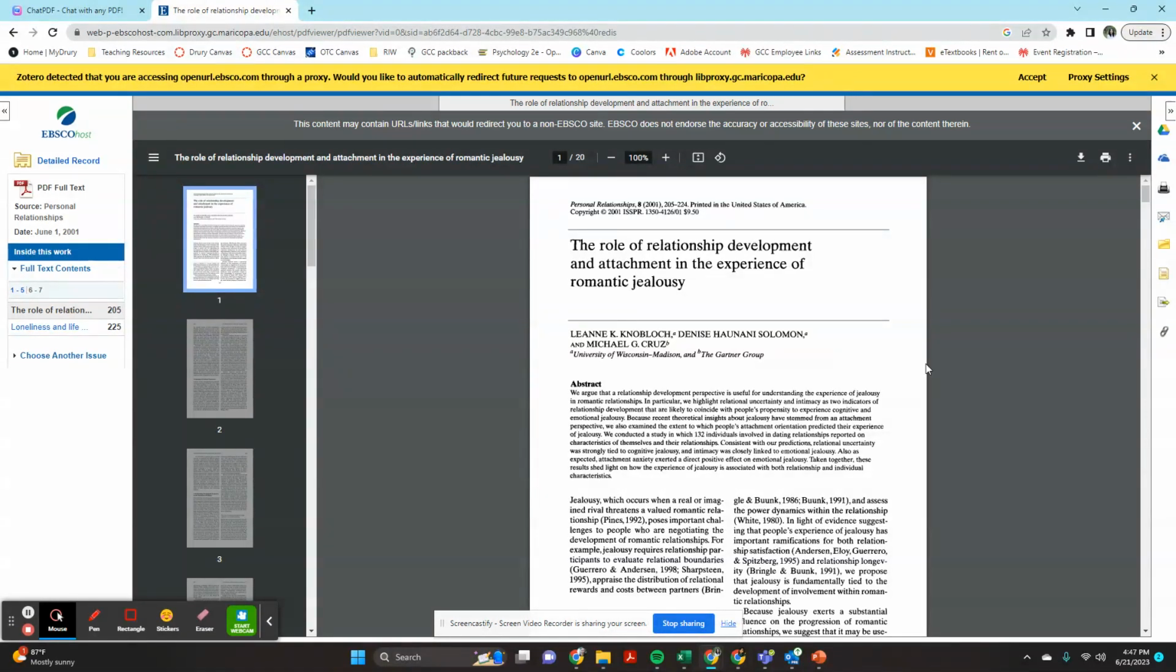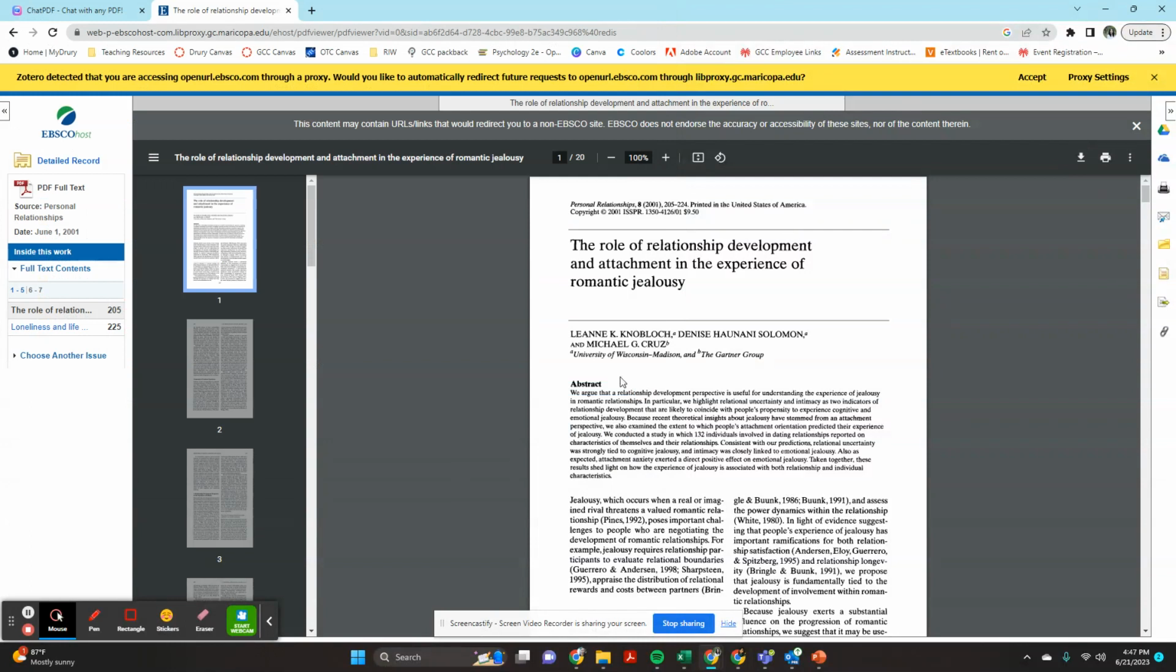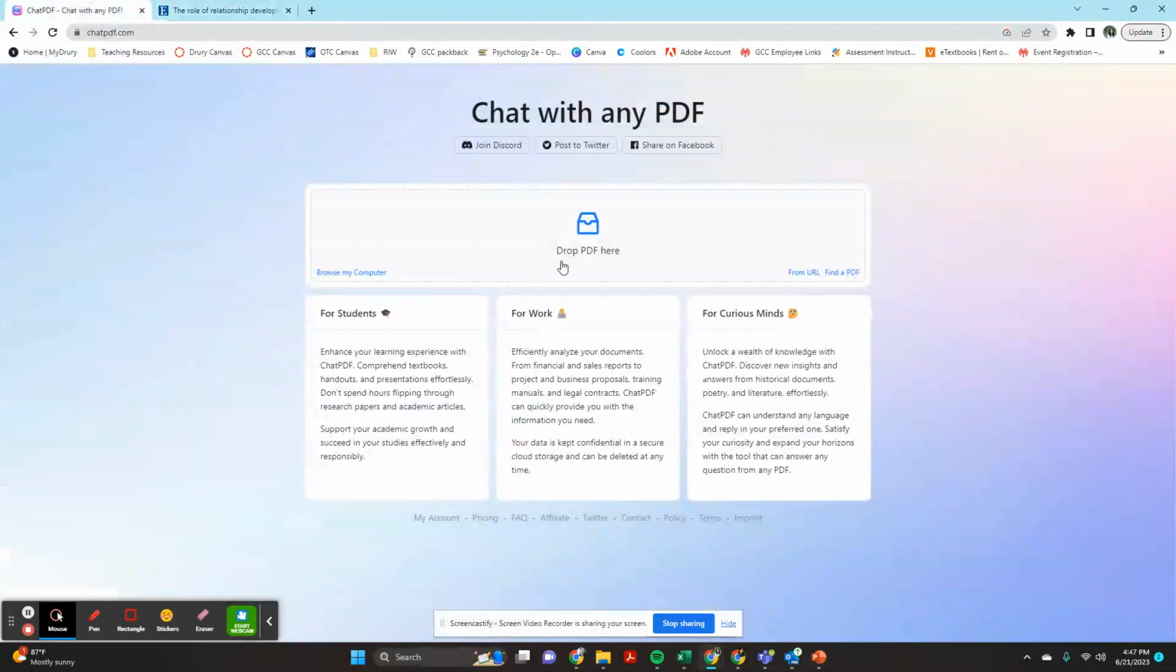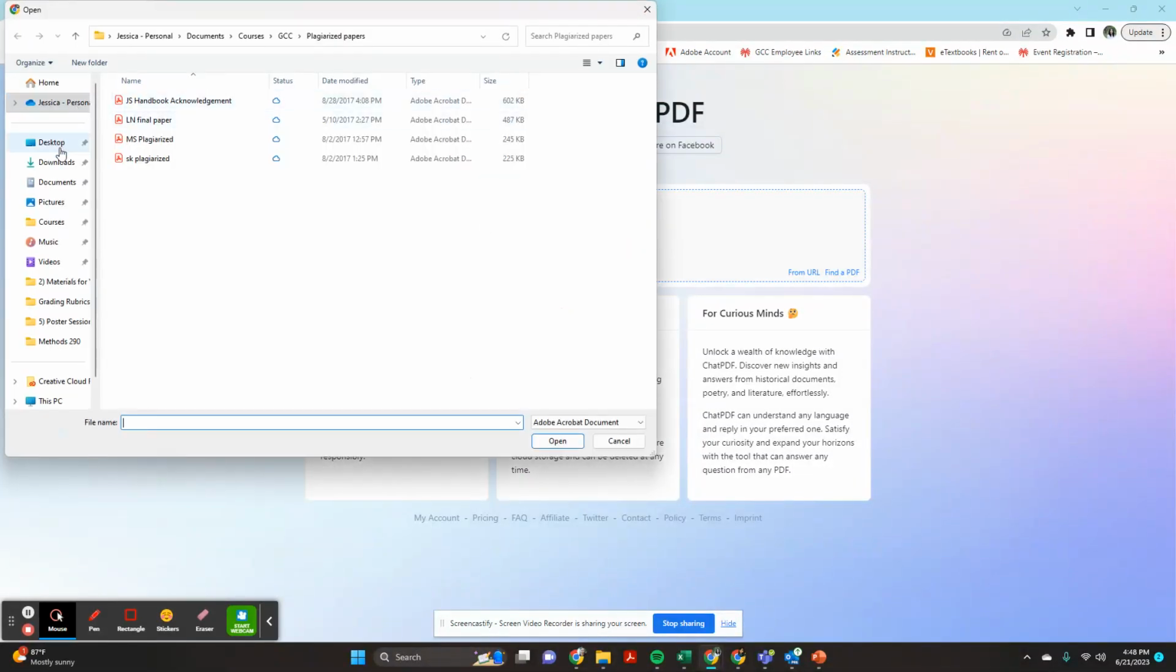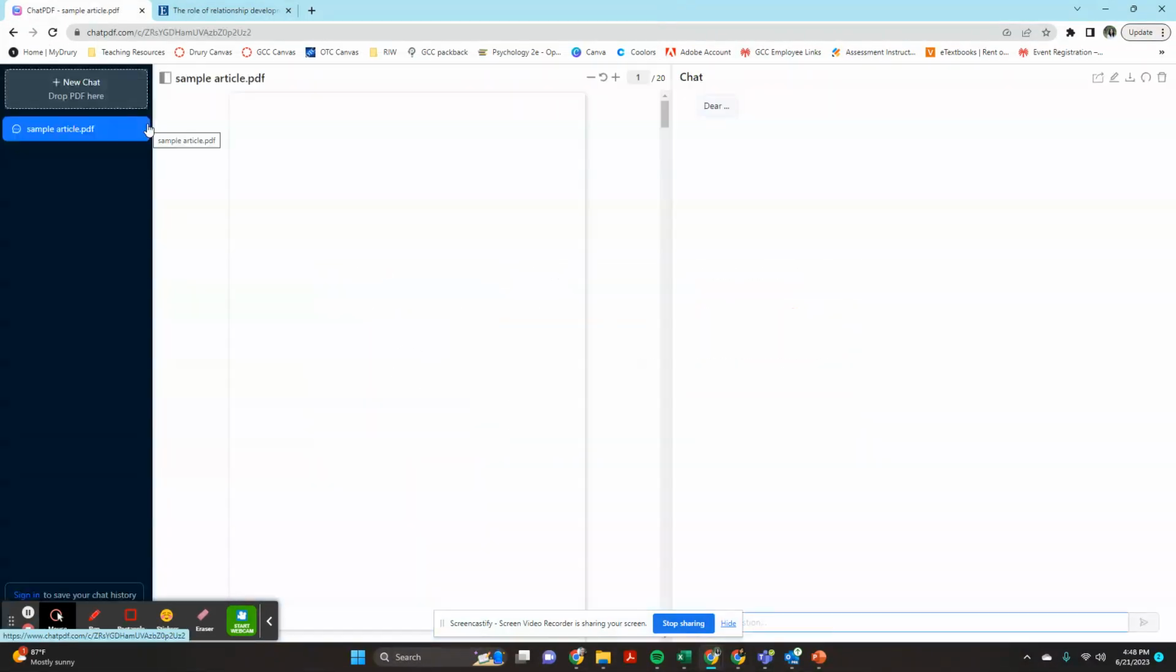Now, for the purposes of this example, I've already gone ahead and downloaded it, but the way you would get this downloaded to your computer is just click this little download arrow right here, and it's going to give you the option for what you want to name it, things of that nature. Okay, so now we're going to come over here to ChatPDF and we're going to drop our PDF here, or you can just click it and use the sample article.